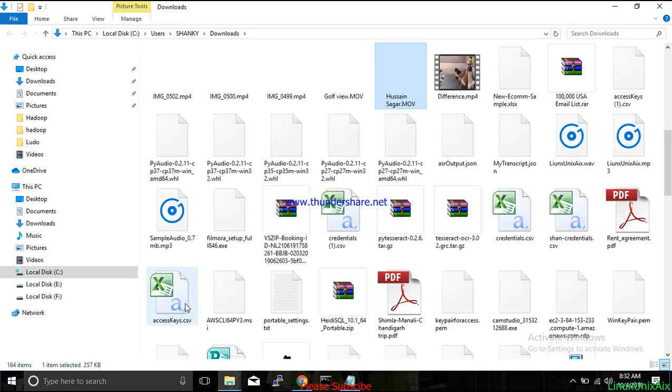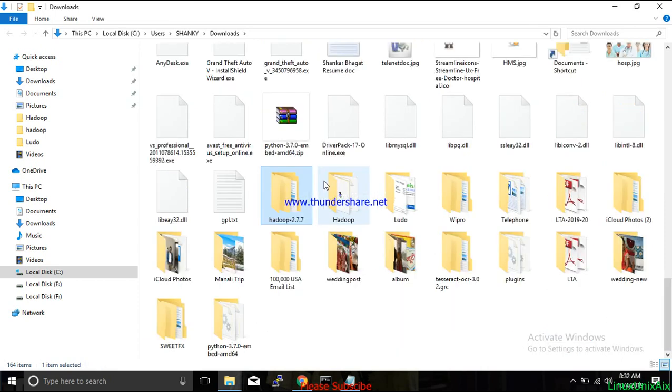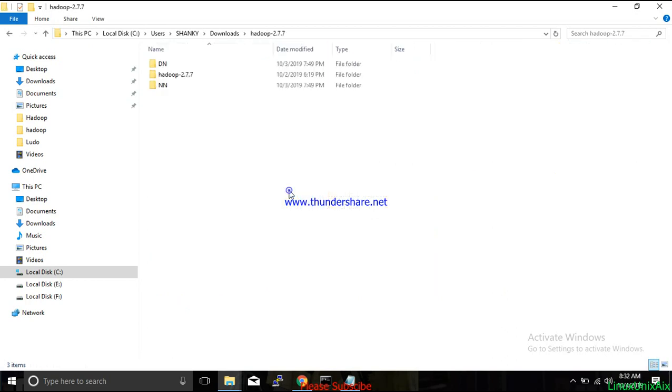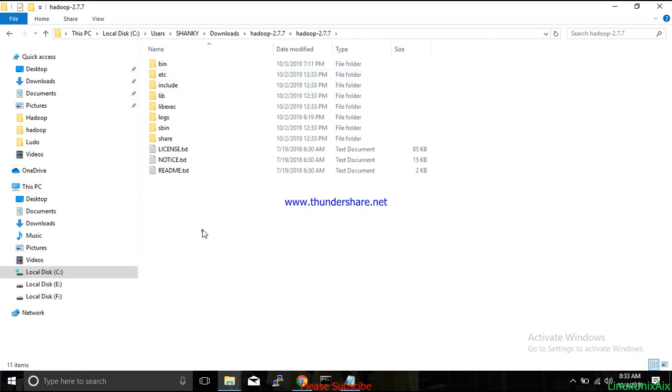Once you have extracted this, you will get this folder. Just ignore these other files for now. You have to go inside that folder, and you will get a file structure like this. These are all the configuration files.